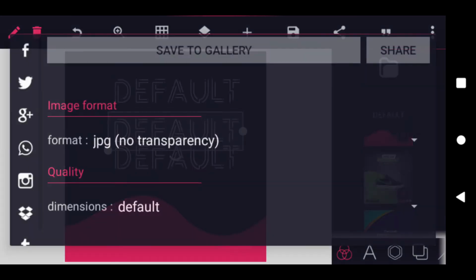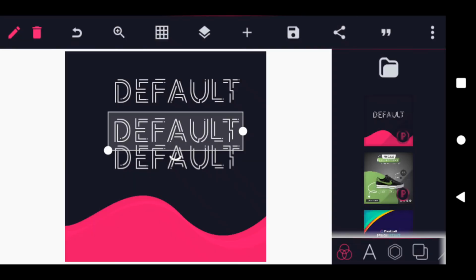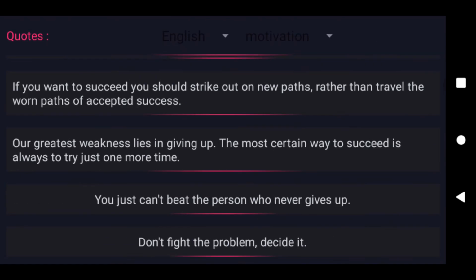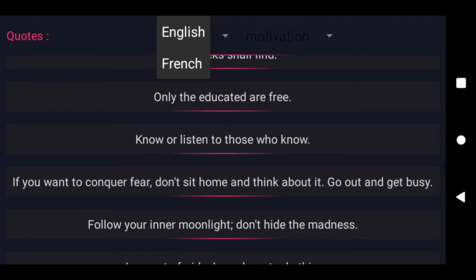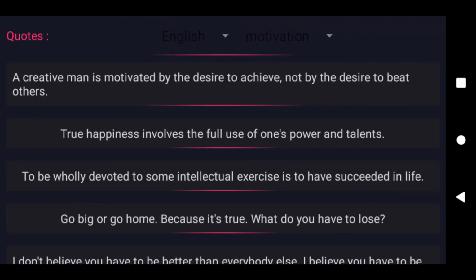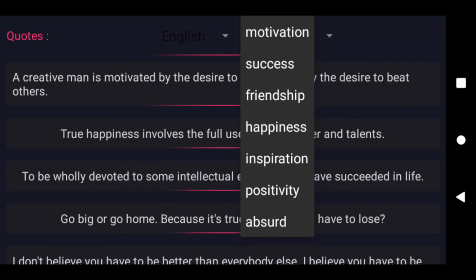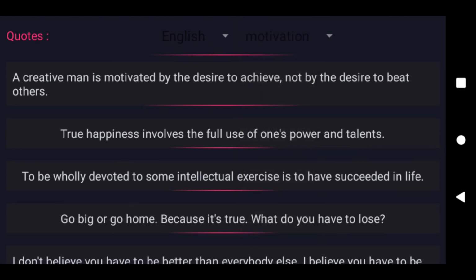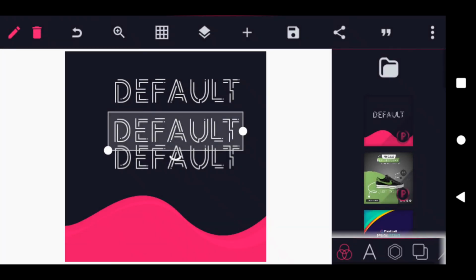Then this one, share, is still the same thing. Then this one is for quotes. As you can see, you see different quotes coming up. We have English quotes and we have French quotes. Then we have different quotes: motivation, success, friendship, happiness. You might not necessarily need them. What do you want to use these quotes for? You don't need them. We are here for graphics design and not just for the quotes.